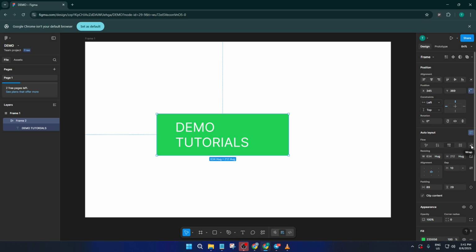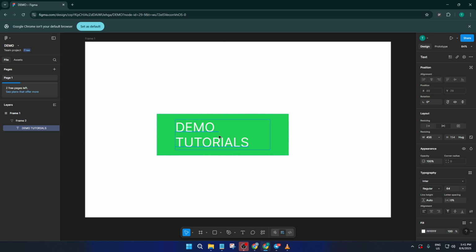Let me give you a real-world scenario. Imagine you're designing a tag system, those little pill-shaped labels you see under blog posts or on cards. If you set up Auto Layout and then enable Wrap, as you add more tags to the row, Figma will automatically create a new line when there's no more room, keeping everything neat and organized. No need to force things into multiple groups or manually nudge each label into position.